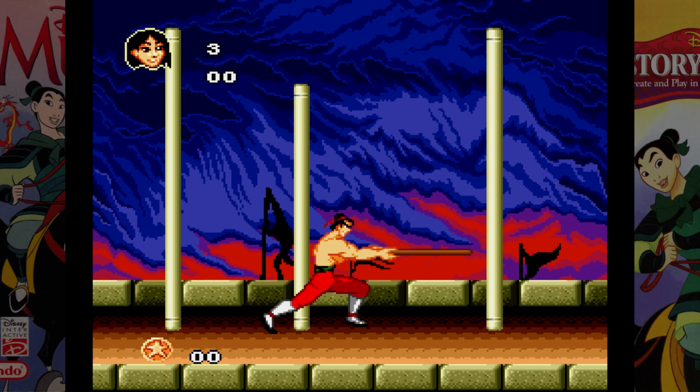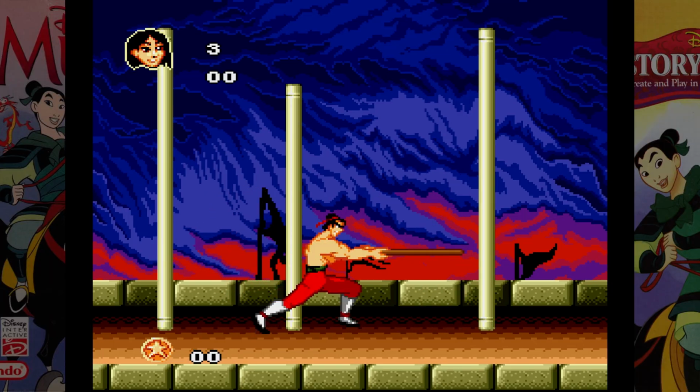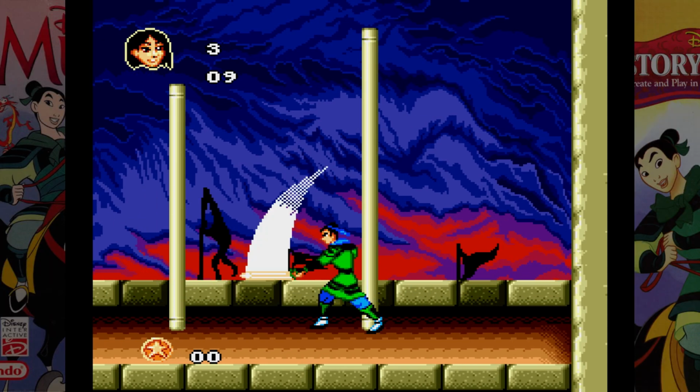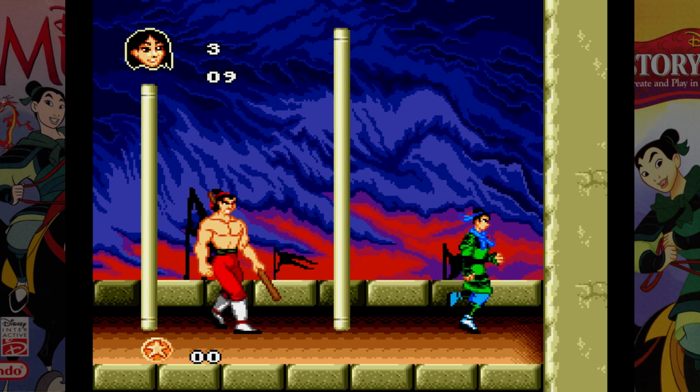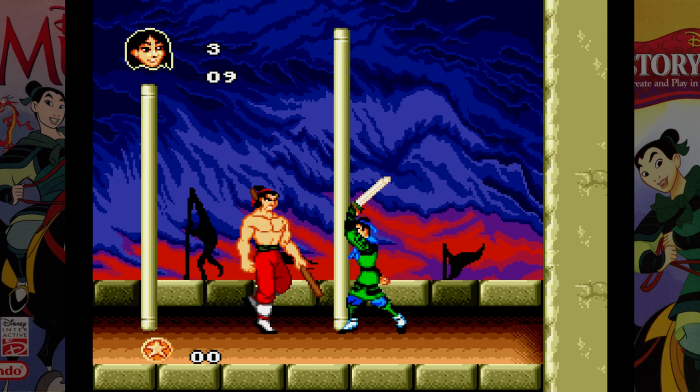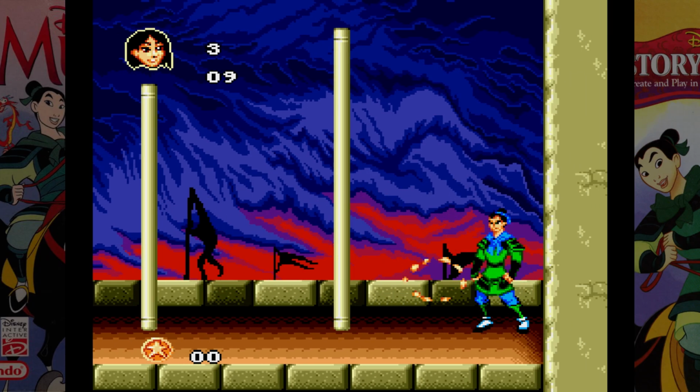So I was talking about the sequel before, Mulan 2. It's interesting in how it is about the relationship of Shang and Mulan. They're not married, but they're engaged during the film.